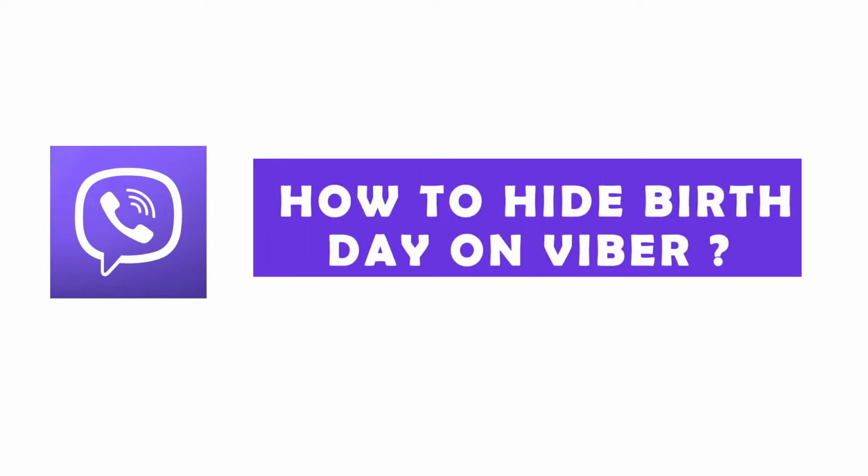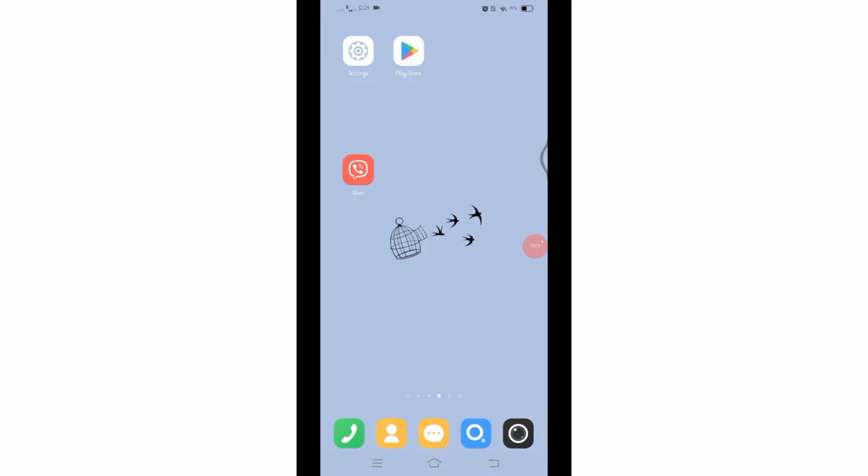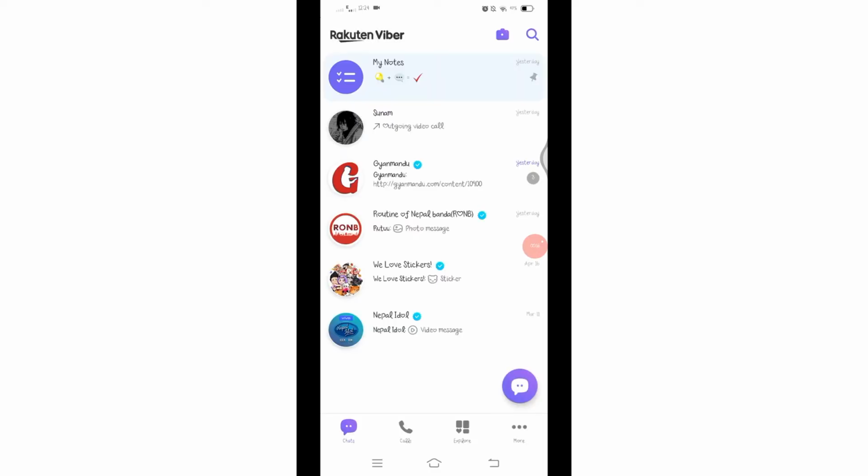I'm back with a new quick and easy tutorial video on how you can hide birthday in Viber. For that, open your Viber application on your device and make sure you are logged into your account. Once you reach this page, here at the bottom you will find 4 different options. Click on that more option indicated by the 3 dots at the right bottom.